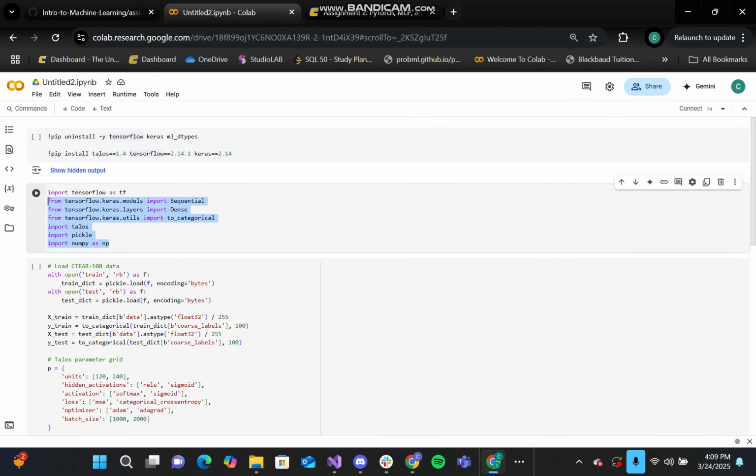starting here. We're using the Talos parameter grid to train all 64 model configurations using Keras within the Talos framework. And each training run completed without errors and logged results to the Talos output CSV, which I have, and I'll show you in just a moment. The hyperparameter implementation was here. So you can see that the model correctly implemented the Talos parameter with the dictionary keys, including units for hidden layers, activation and hidden activations, as well as optimizer, loss, and batch size.